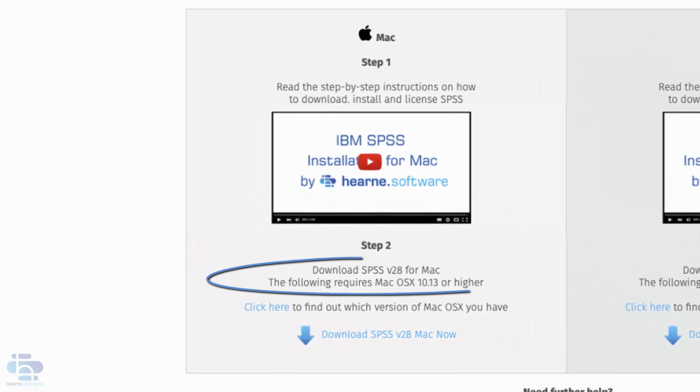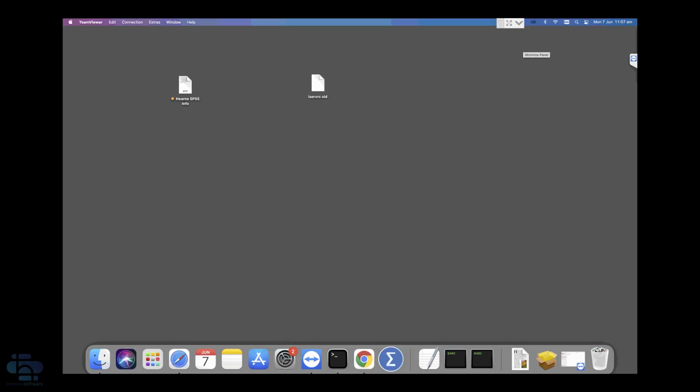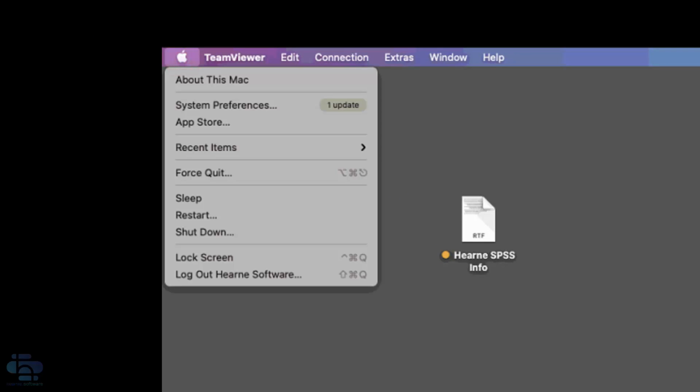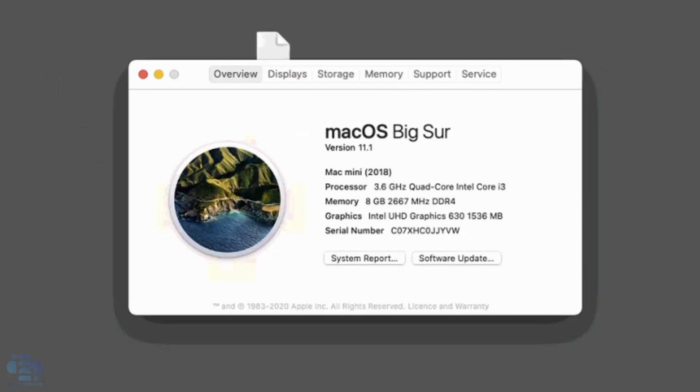SPSS version 28 for Mac requires your operating system to be OS X version 10.13 or higher. You can check your Mac OS X version by going to the Apple icon in the top left of your screen and selecting About This Mac. You'll see the Mac OS X version here.